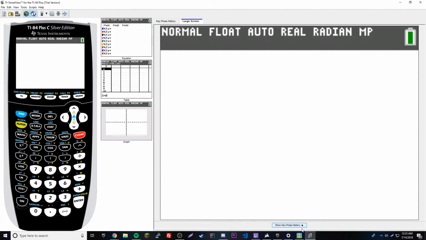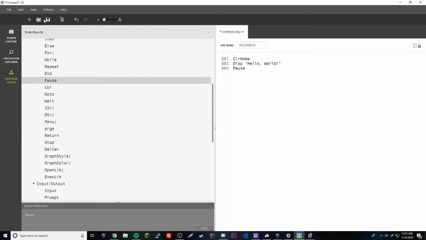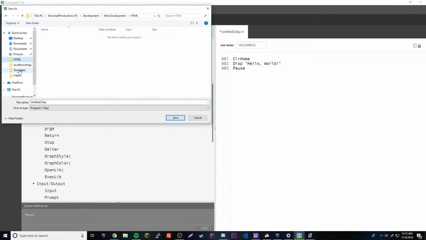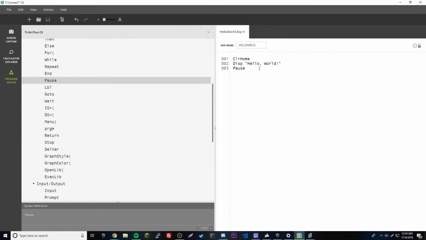Actually, no, I need to go back to TI and save the file. This is how you save a file, by the way. Just click Save here. And I'm going to save it to, let's see, development. I'll save it to development right here. I'll give it a name of hello world, just whatever you want to give it. You shouldn't be doing this step unless you want to, because I'm just doing this step because I want to show you how to do it on your calculator, of course.